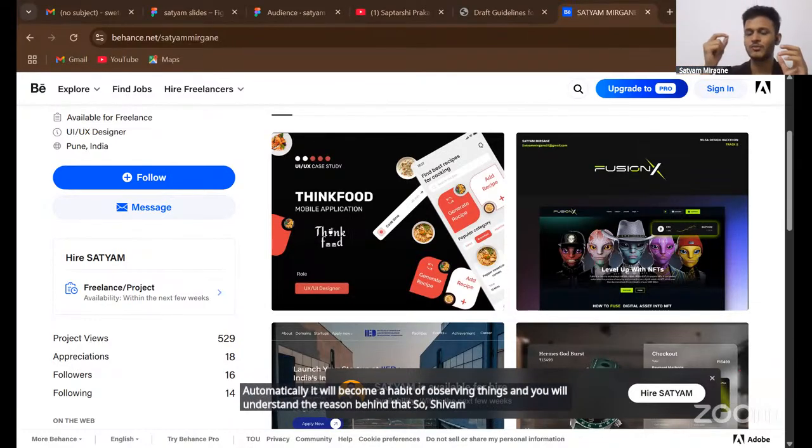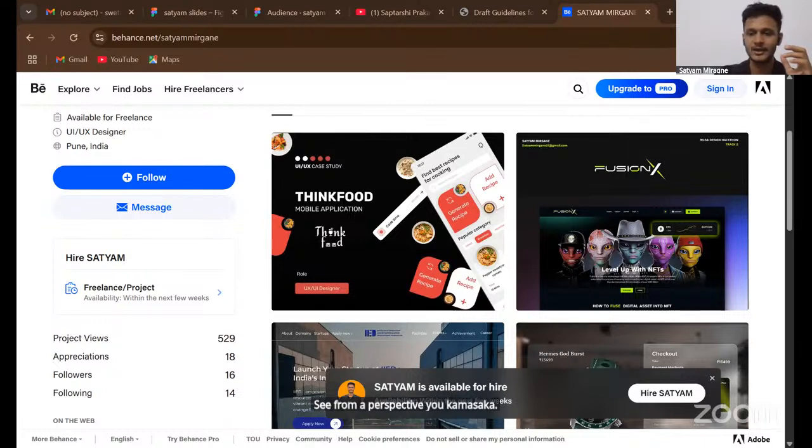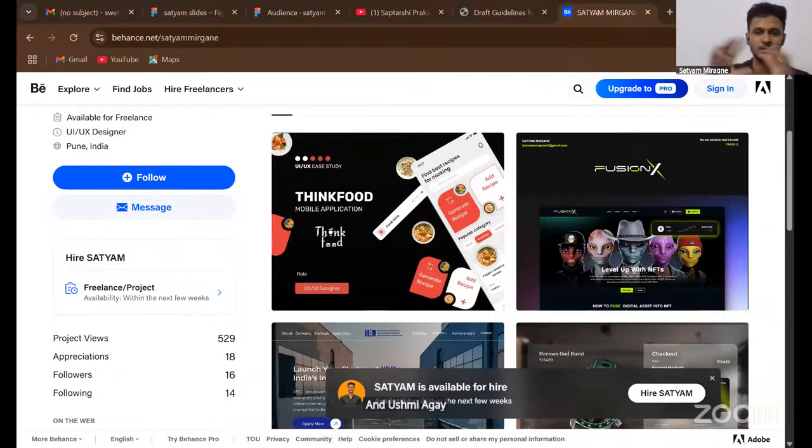Shivam, don't look for like मेरा design अच्छा कैसे दिखेगा. See from a perspective कि वो काम कैसे आ सकता है. ठीक है? Like I have seen a website of one of my friend made. He has made a very beautiful website, but उसको ढूंढने पे मेरे को लॉगिन बटन ही नहीं मिला. एंड उसमें आगे कोर्स परचेस करने का पूरा सिस्टम उसने बना रखा था, बट उसमें लॉगिन ही नहीं था. तो दैट्स काइंड ऑफ बैड यूजर एक्सपीरियंस.